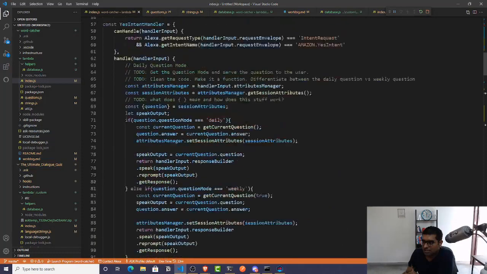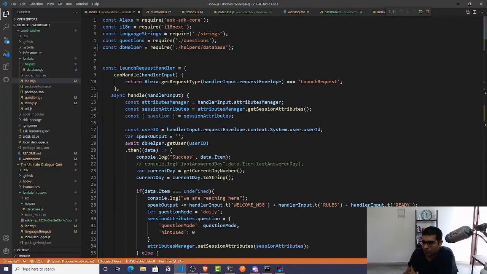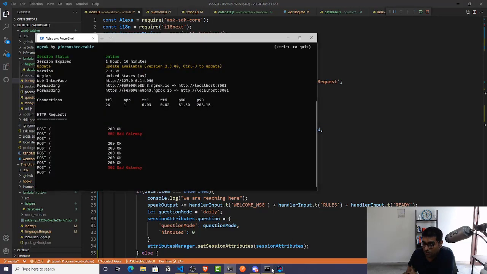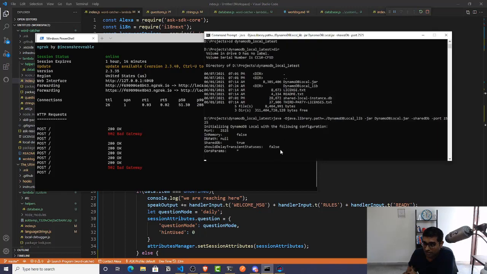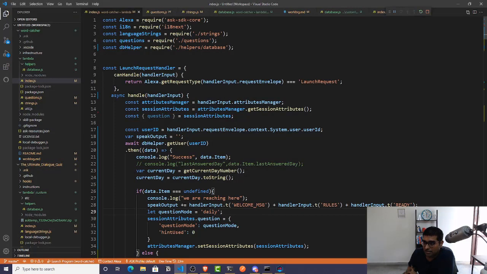So just to sum this up, here's what we have been doing lately. We are running all of this on a local DynamoDB instance. So we have local DynamoDB running in here. It's running on port 2525, and none of this has been deployed to AWS yet. This is all local debugging.